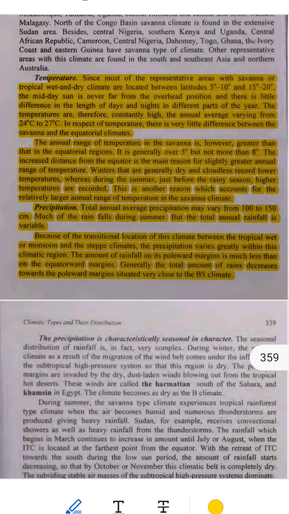2. Wet and dry seasons. The savanna climate has a rainy season in the summer and a dry season in the winter. This means that during part of the year it rains a lot, and during the other part it rains very little or not at all.